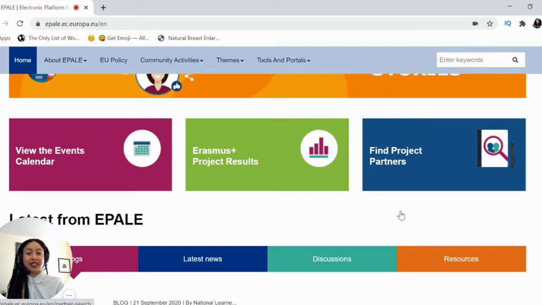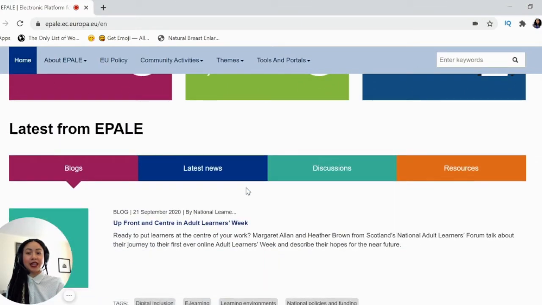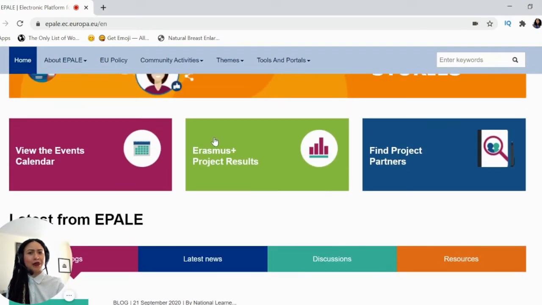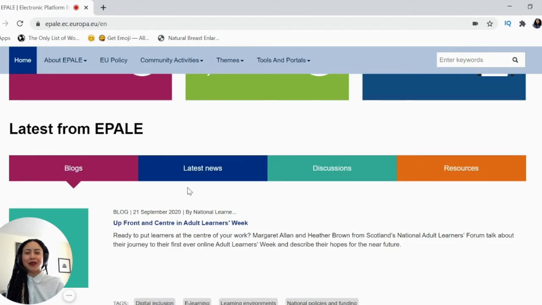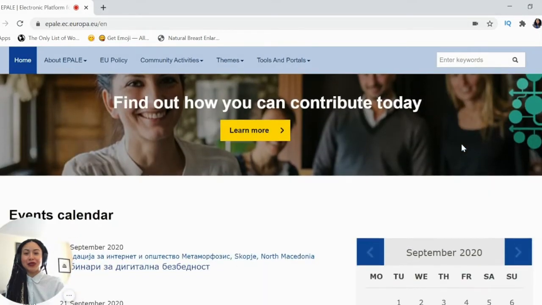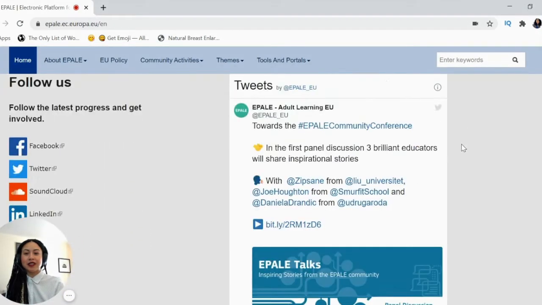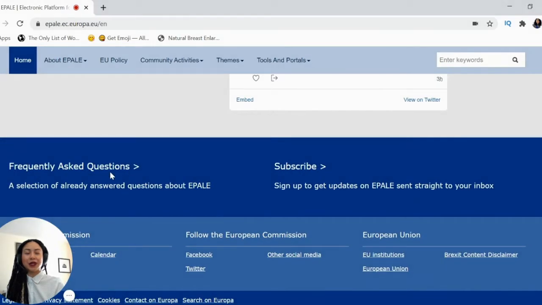You can see, even as not a member, that there are main things that we can click on, like the events calendar, project results. Down, we can see the latest from EPALE, so that's blogs, news, discussions, and resources. And if we continue to scroll down, we can see frequently asked questions, and I'm actually going to go over some while showing you what the frequently asked questions are just by sight.